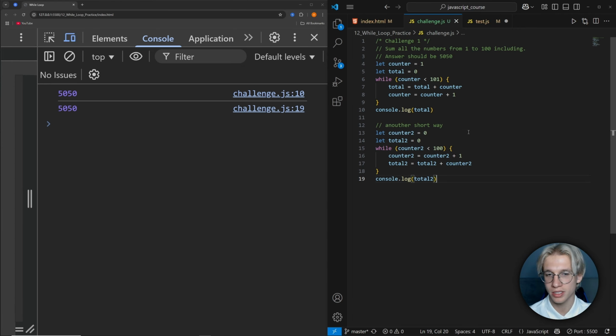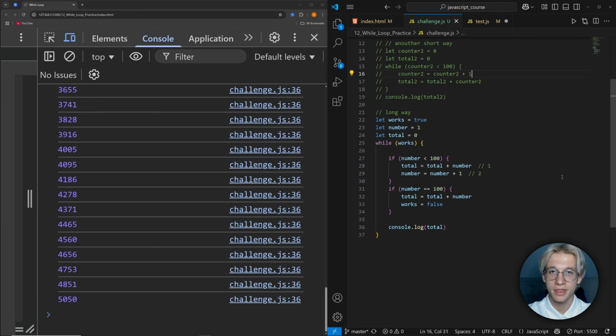For example, we might start from the counter of 0, and we might start from the line that increments the counter by 1, and then the line that adds the counter to the total. So this is one of the possible solutions, and we see that this line also gives the 5050 to the console. And there is also one interesting solution that might be easier for beginners, but it requires more lines.